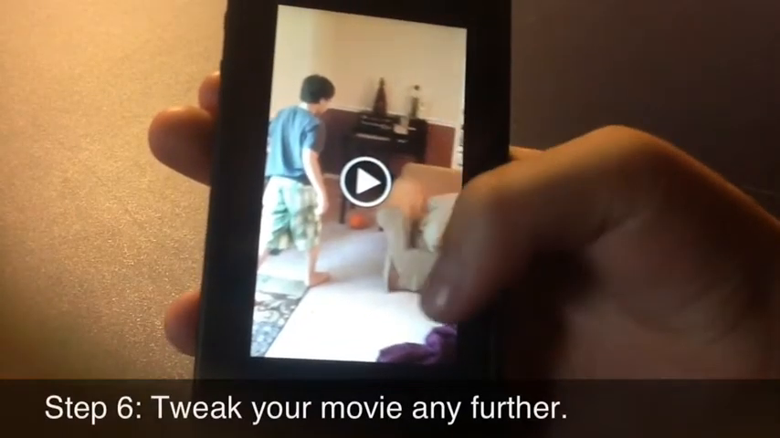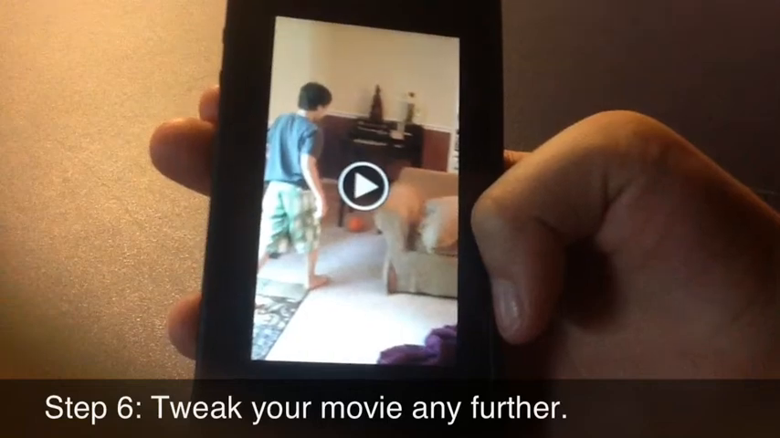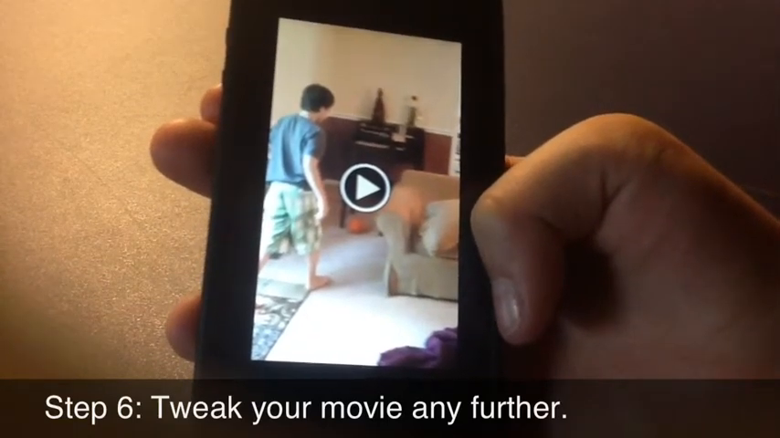Step 6. After editing your movie, tweak it any further. You and your film crew should sit down to see if your movie needs anything more.